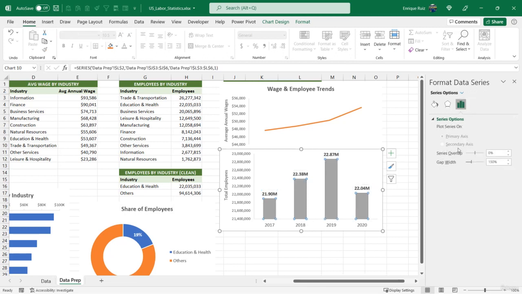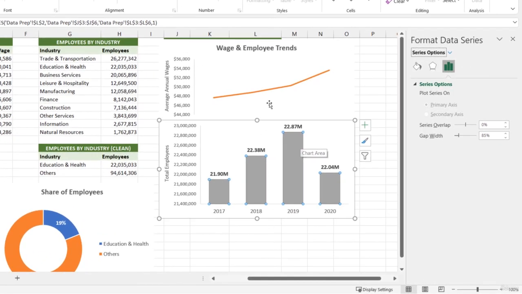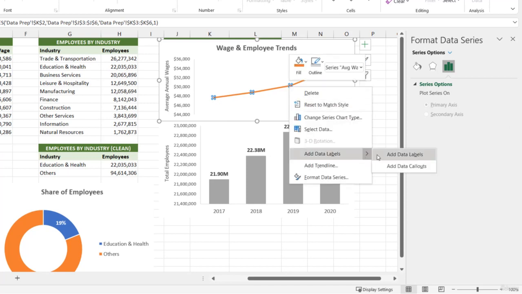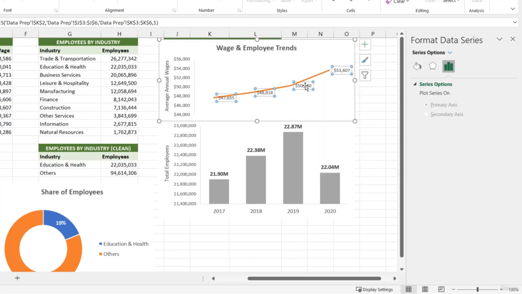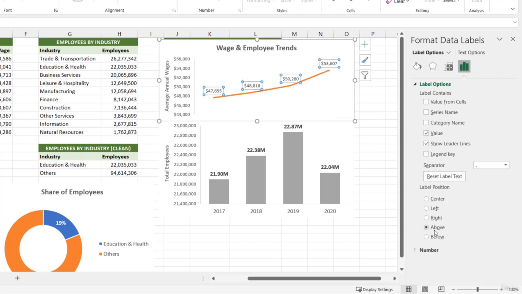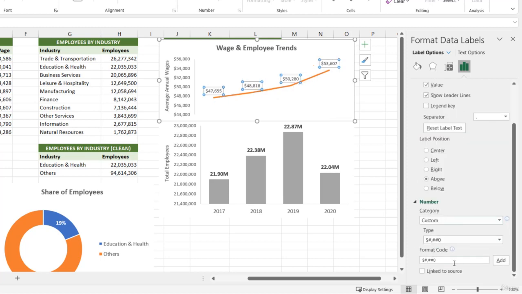And for our columns, let's just make the gap width 85%. Again, so the space between them is smaller than the columns themselves. Now let's add some data labels to our line chart as well. Select them, and I'm going to have them appear on top of the line instead, so we can change from right to above. And once again, we can add a custom number format.